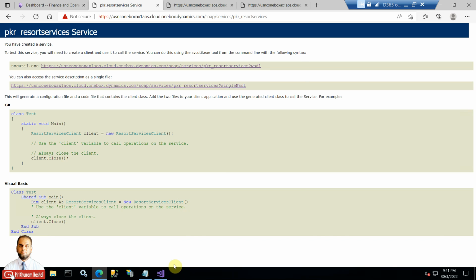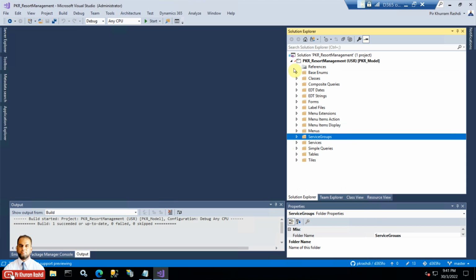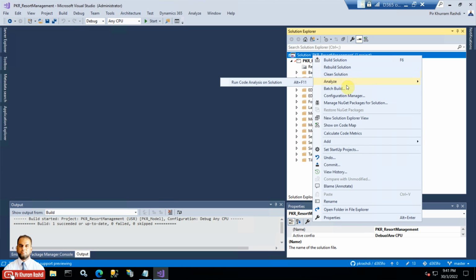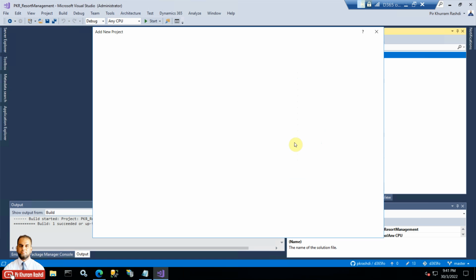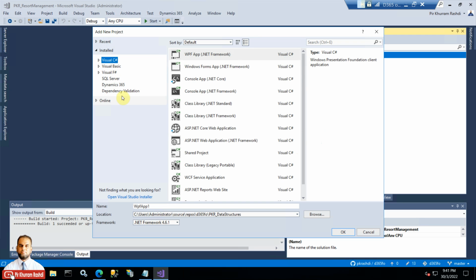So what we can do is, now we have an overall solution with a single project, and we need to create another project within the same solution. We can go to Add and then New Project, then go to the Visual C# node here, and then go to Console Application with .NET Framework in braces, and give it a name like pkr underscore resort service test. This will be the name of our new console application project. So I will create this one.